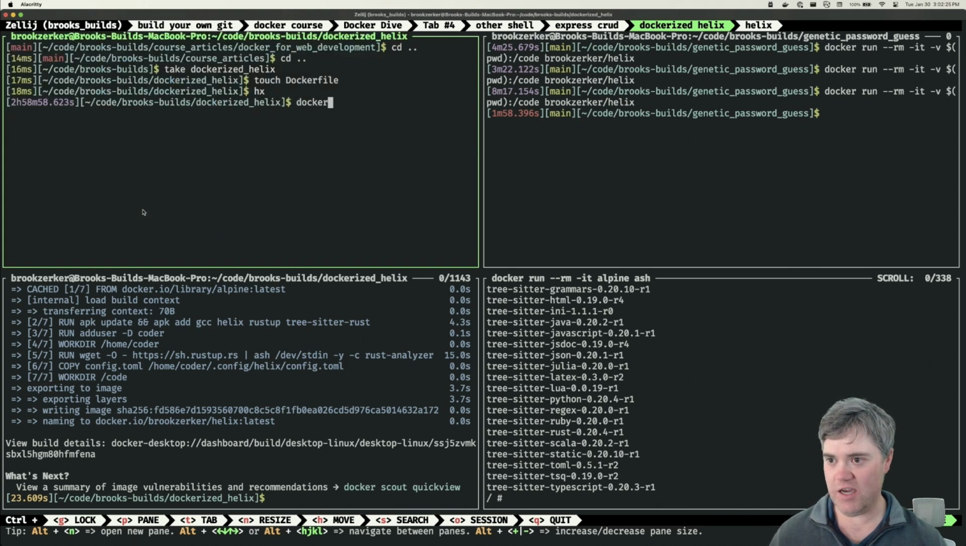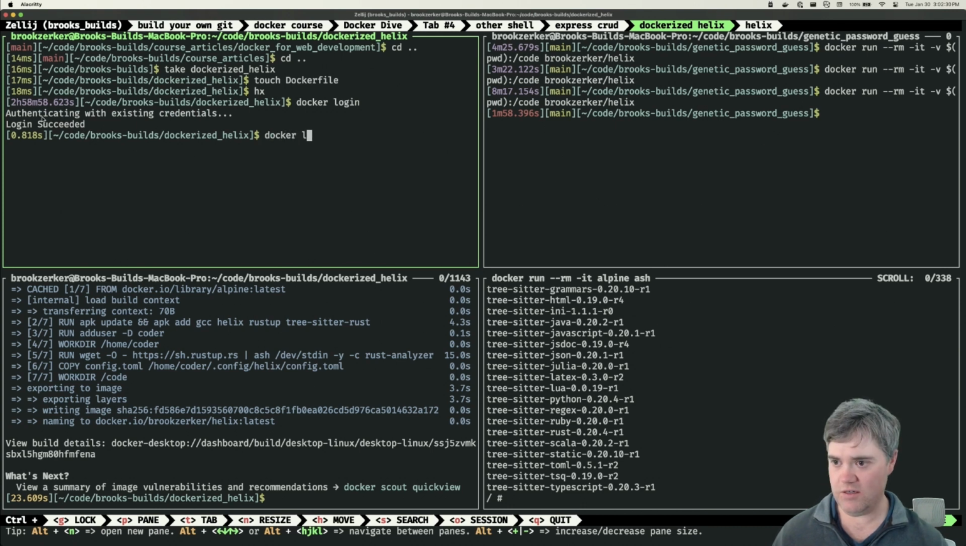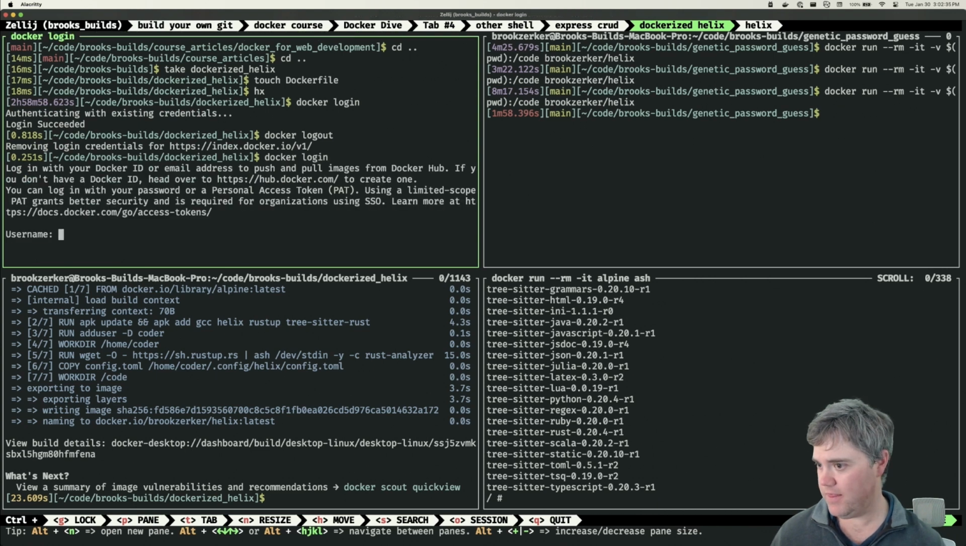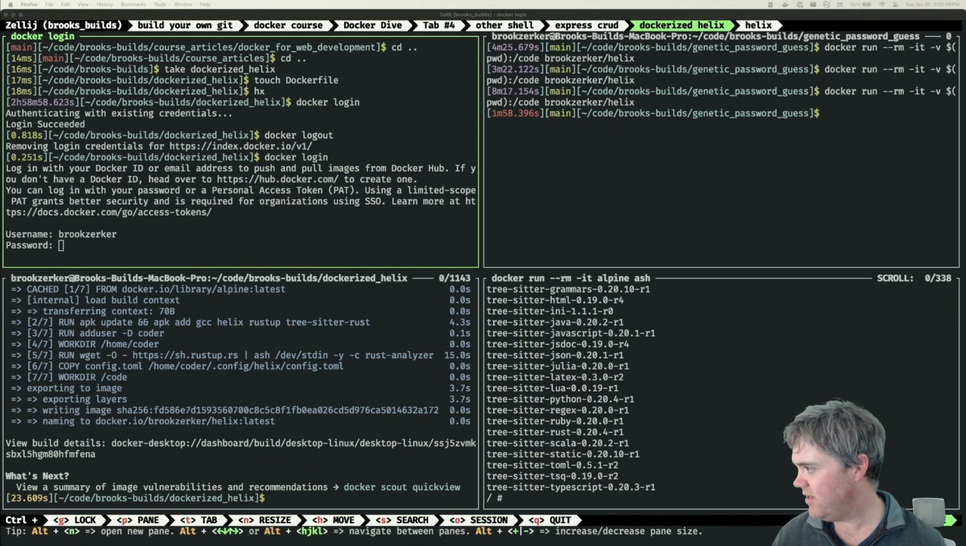So we're gonna do a Docker login. Now, nope, Docker logout. Docker login again. I want to, okay, it's gonna be Circuit. I want to, okay, where is my... Oh, I think I logged out of it.